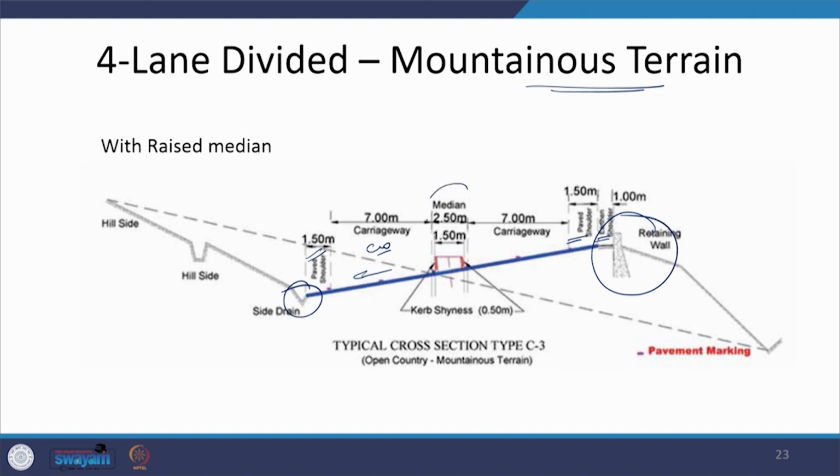In the center we have a raised median. So, the traffic is being separated out, but because we already have constraints of land in the mountainous terrain, we cannot go to a much wider system. So, that is where we are having a 2.5 meter wide median only. And on the hillside, as I talked about previously too, there is a catch water drain.